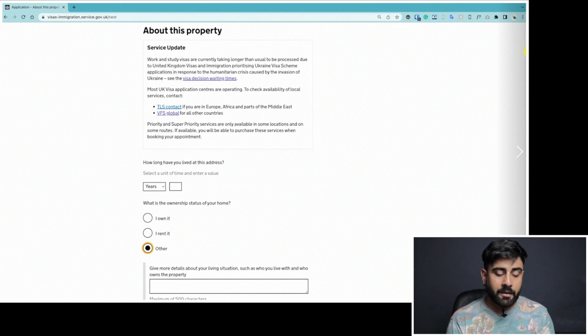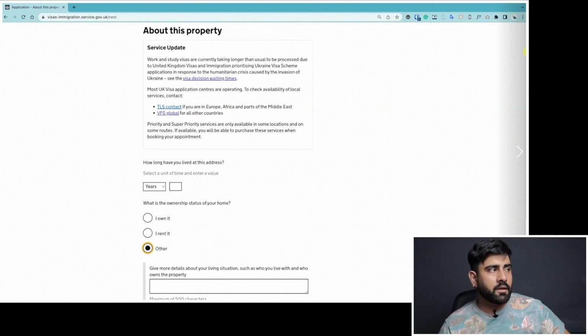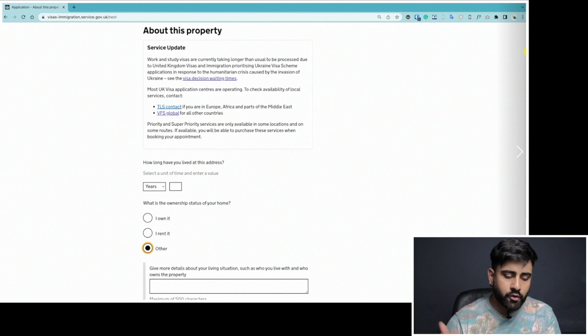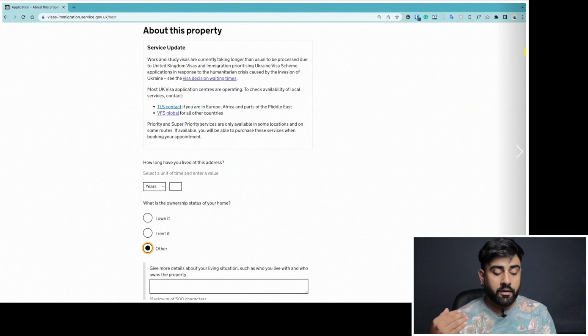Now on this page, you have to tell them how long you have lived there. So usually if you have been living in the same address since you were born, you just write however old you are. But if you have moved house, for example, you shifted there 3 years ago, 2 years ago, 5 years ago, whatever the case is, you just write that. And then the ownership is usually other, because if you rent it, you can write you rent it, or you can write you own it.